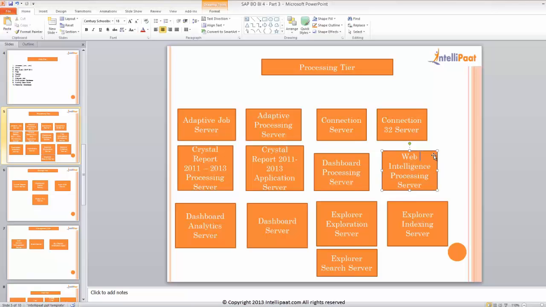And the universe definition, because we are going to take up the source as a universe. It is going to take from the file repository server in order to create the Web Intelligence document, that is WID. A request will be generated over here to create a new document of a Web Intelligence report. That will be handled by the separate server called the Web Intelligence processing server.